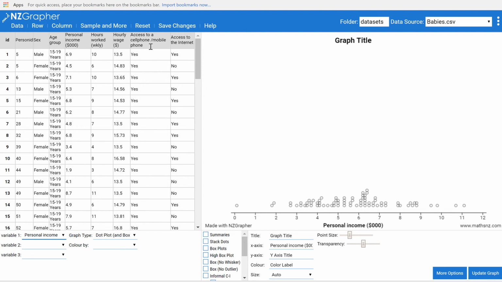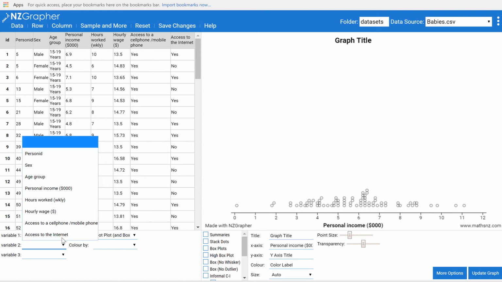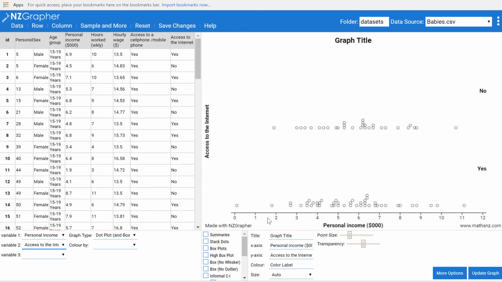Now I need to split that into two groups, so I might want to be looking at whether they have access to the internet or access to a mobile phone. So let's try access to the internet. Boom, and there we go, there's my two groups, yes and no. So then I come over here and I've got the dots, but I don't have the box and whisker.